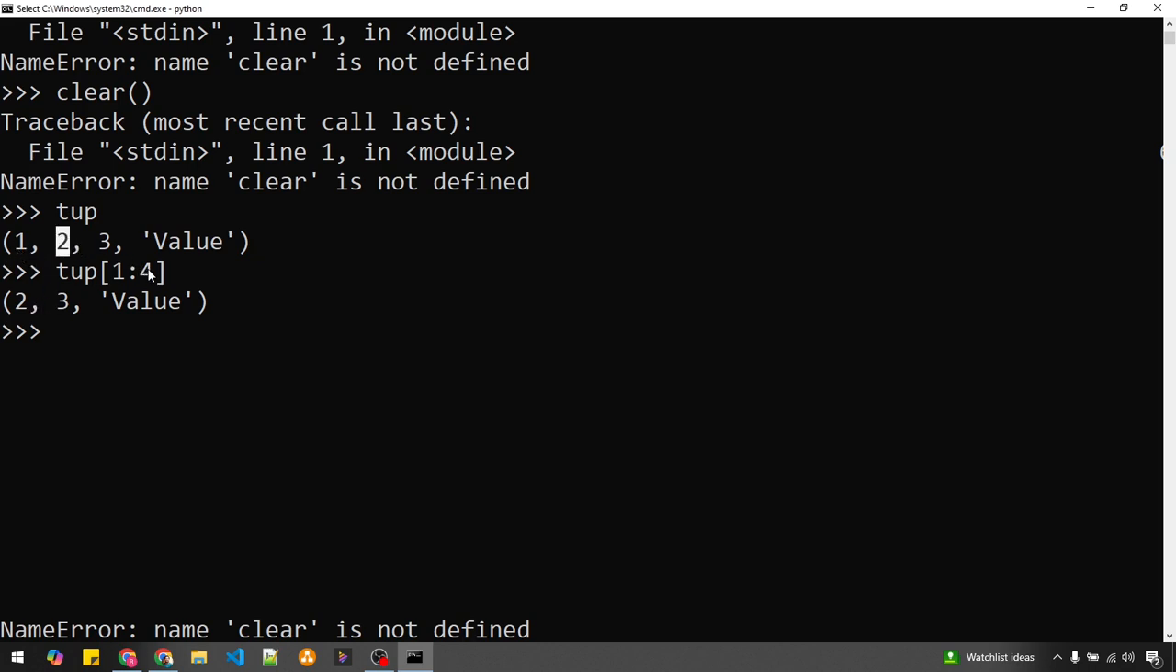I gave 4, which is more than the last index. The last index value is 3, 0 1 2 3, but I gave 4. That's the reason I am able to get the element at index 3 also. Okay, now let me try this. I will give 4, which is beyond the limits of our indexing.